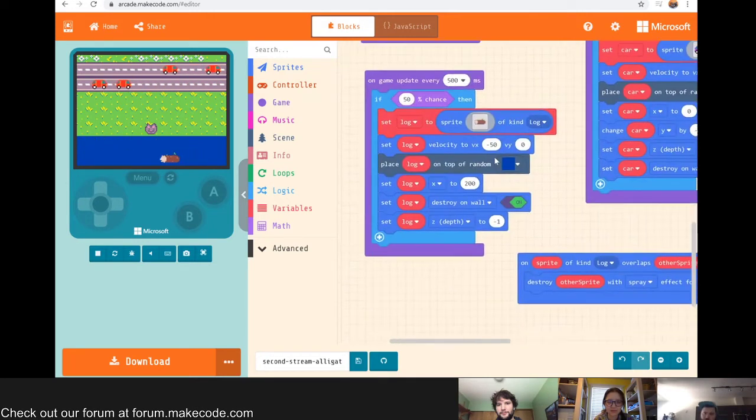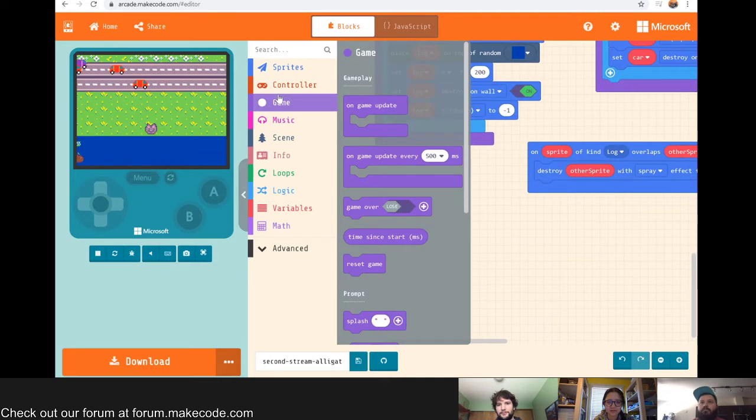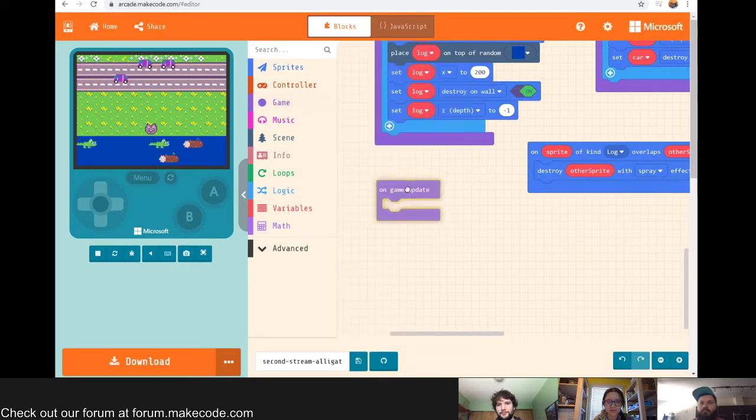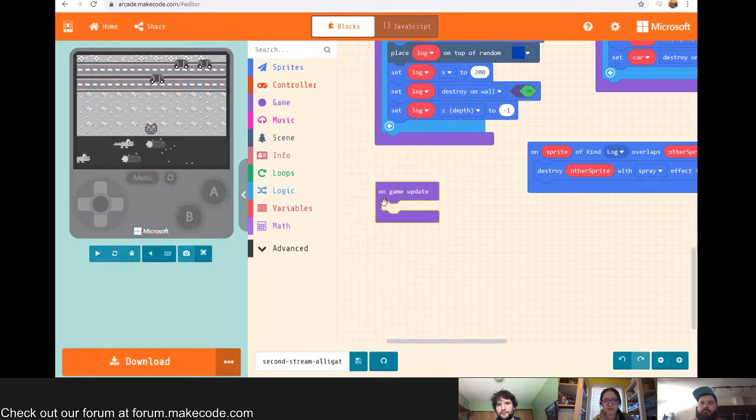And I think the easiest way to do that is an on-game update block that is going to be running some code very frequently, once a frame actually in game logic. And so that's about 60 times a second or 30 times a second. I think we cap it at that many times a second.